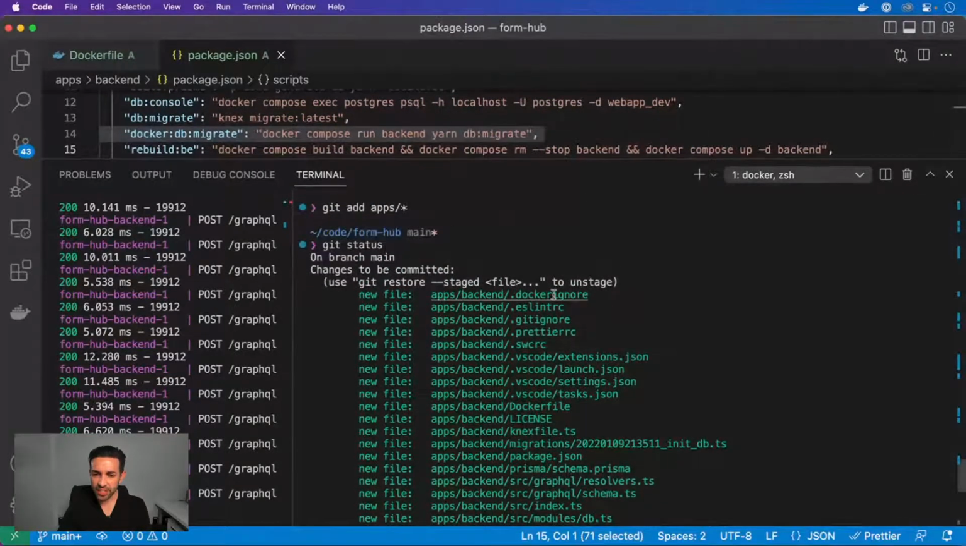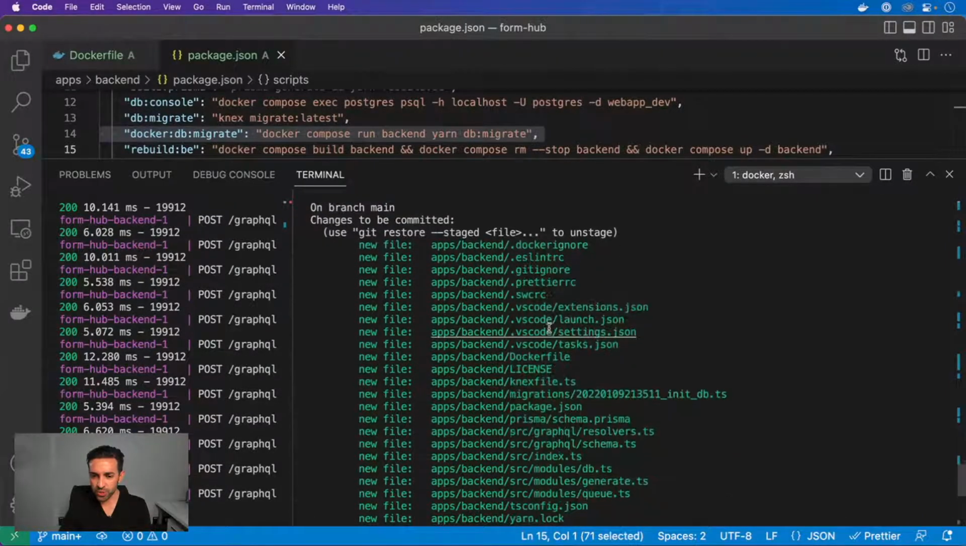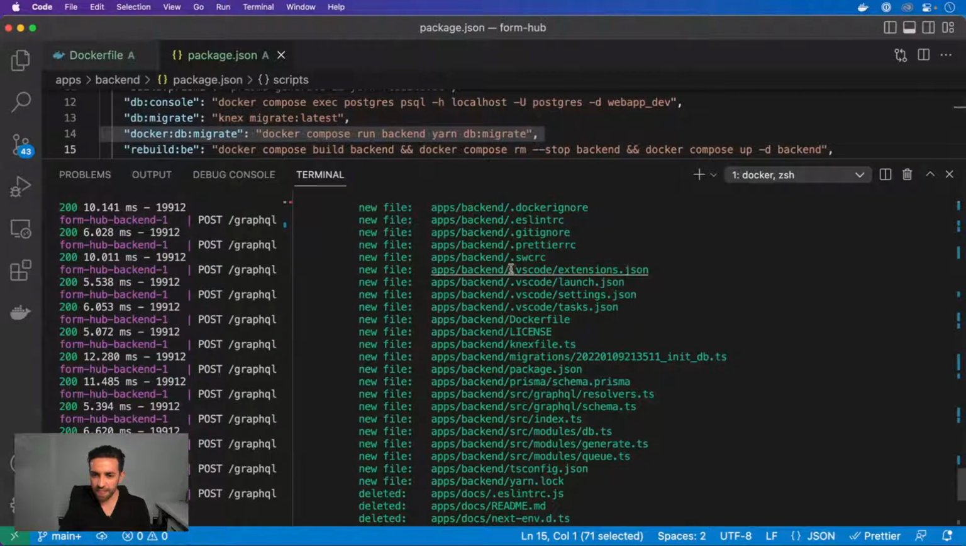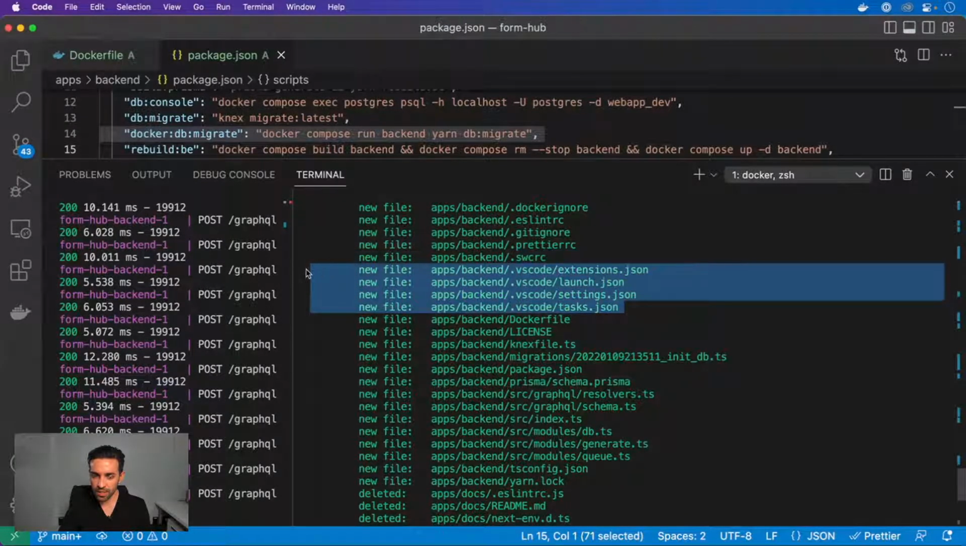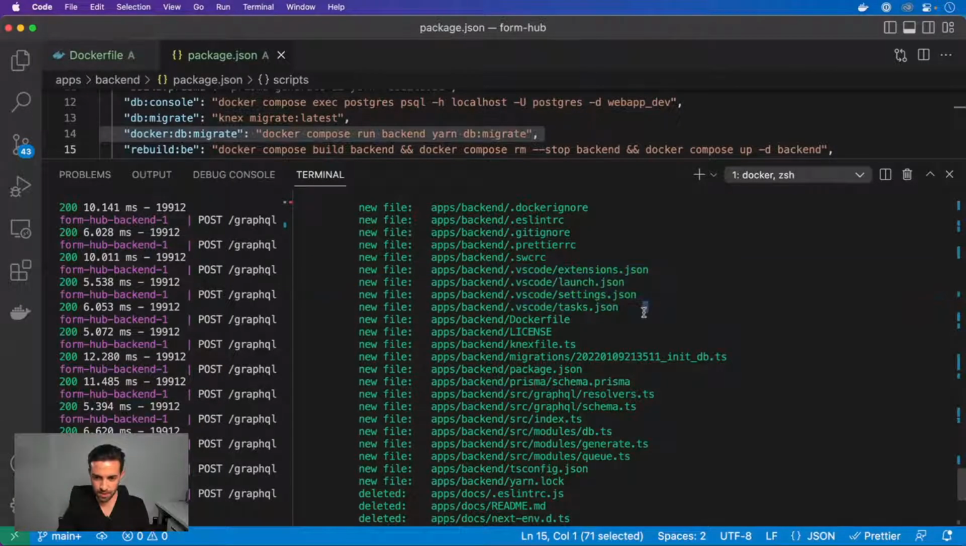Okay, so we have that coming in here, Docker ignore, ESLint, git ignore, just making sure we've got things in here. VS Code settings are in the backend directory. That's probably not where we want those to go. Those might need to be elevated to the root directory. So I'm going to file that away for later.